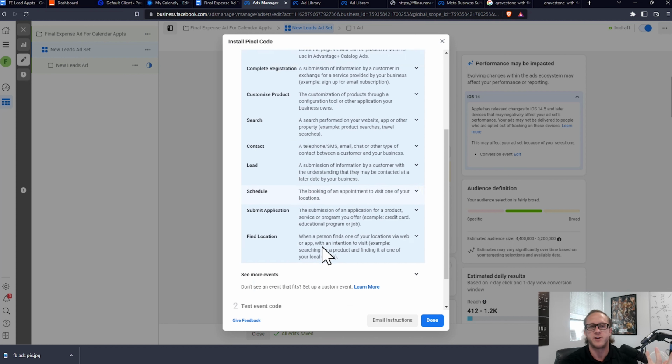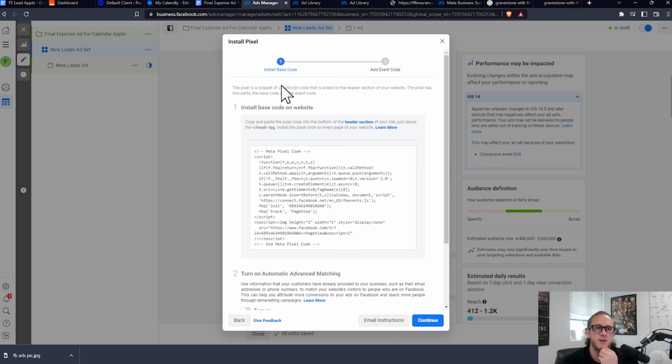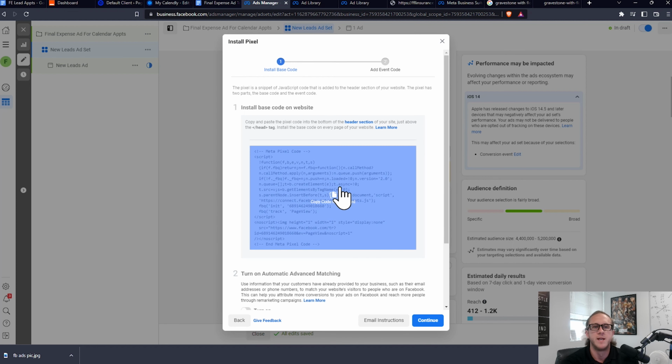We have to find the base code. Install base code. Okay, I got to go back here. So we got to go to step 1. Sorry, skipped ahead. So this is the base pixel code for Meta. Now it's Meta, not Facebook. Remember, they did some unethical stuff, and then they changed their name, and they think everybody's going to forgive them. So, okay, now we're on Unbounce.